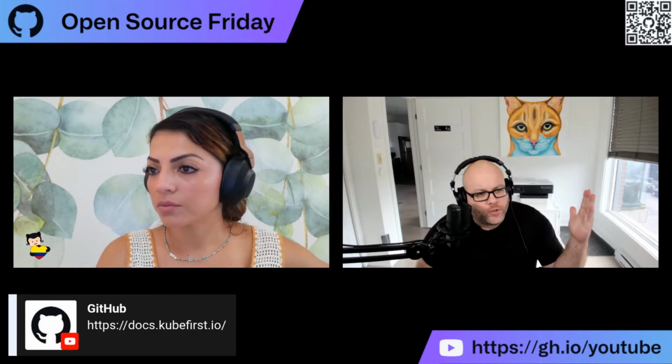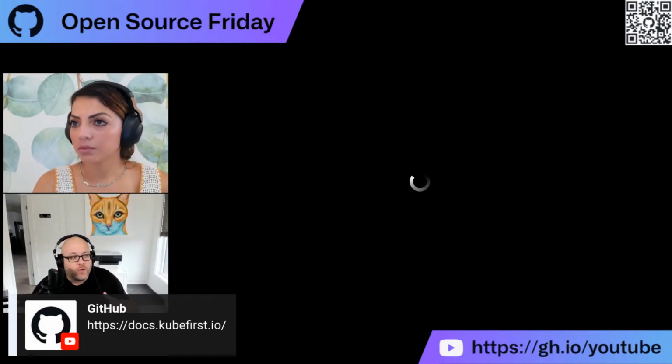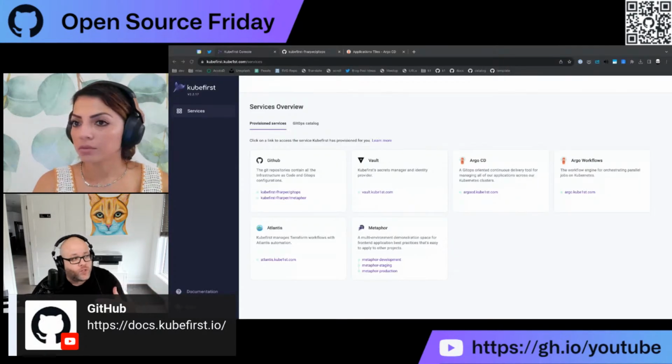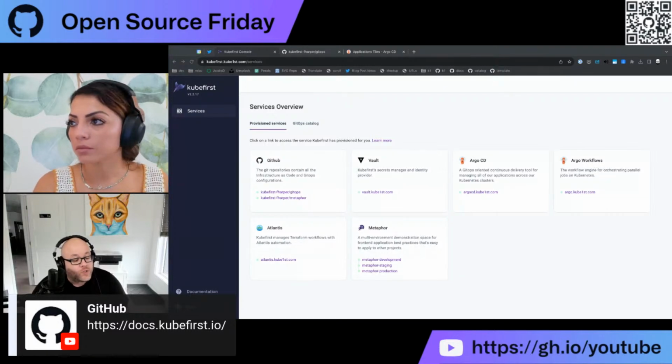I just wrote a tutorial not too long ago about how to go through most of the main features of the platform using K3D, which is a local installation, so you don't even have to pay for any cloud provider. There are two ways that you can create your new cluster. One is using the CLI, and the other one is using the CLI to start the UI installation.